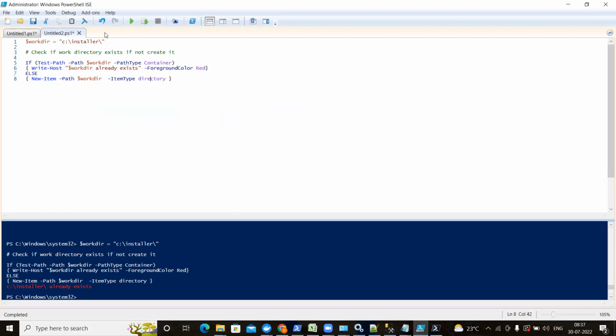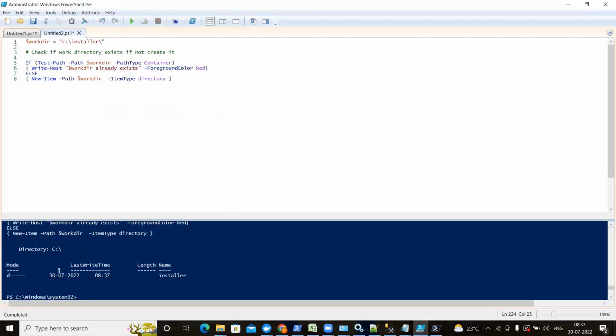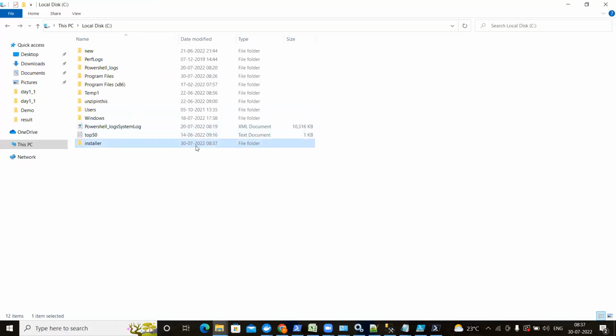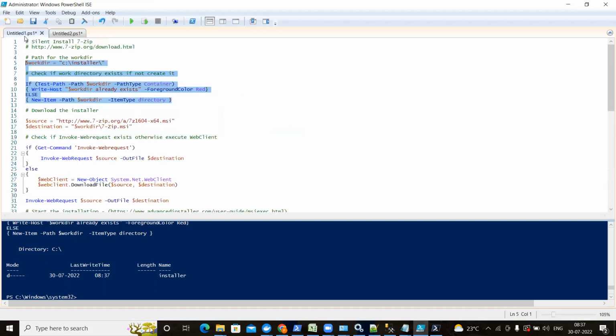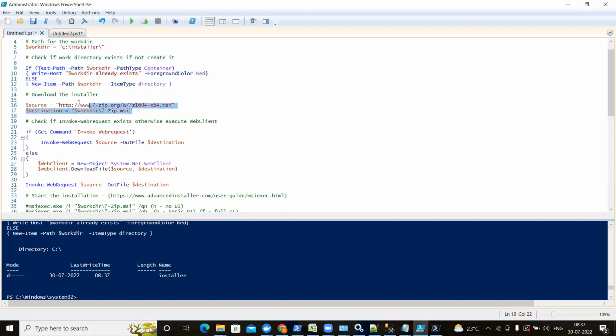What will the else part do? It will create the directory. When I run it, you can see this directory has been created. If I go here, you can see it was created just now when I ran it. So I have written my script. This time I don't have to create any path. If you want, you can create the path and then give its location. If you don't want to, you can write it into the script and create it from there.